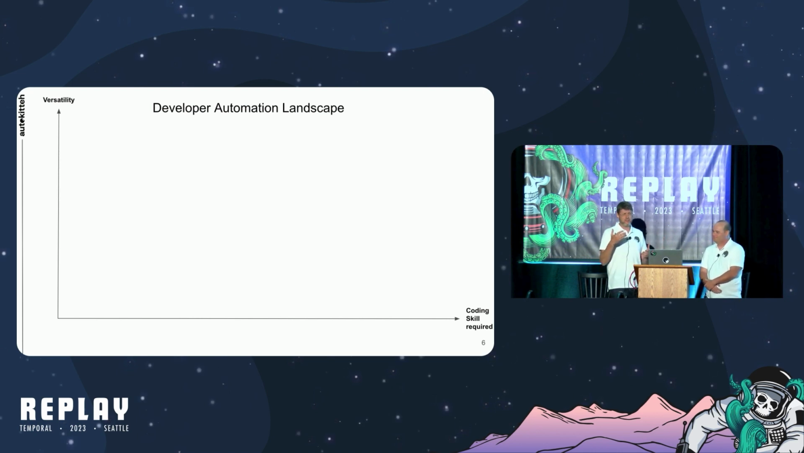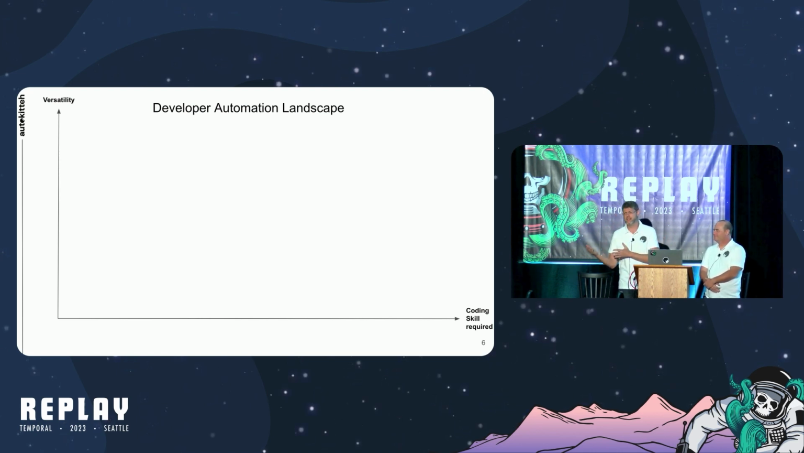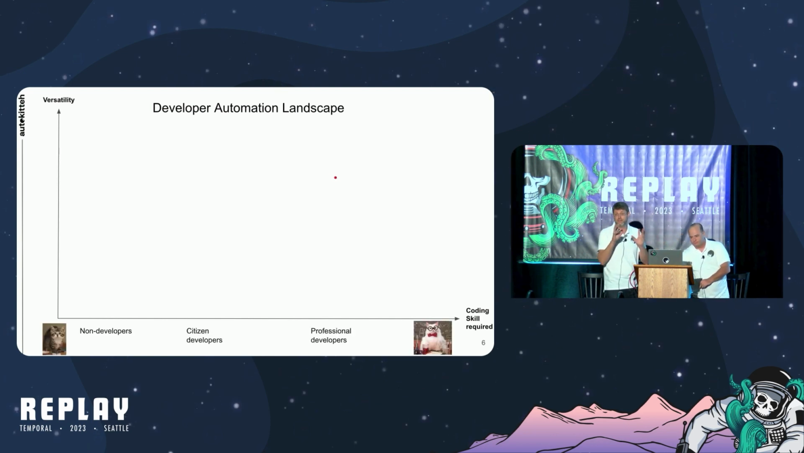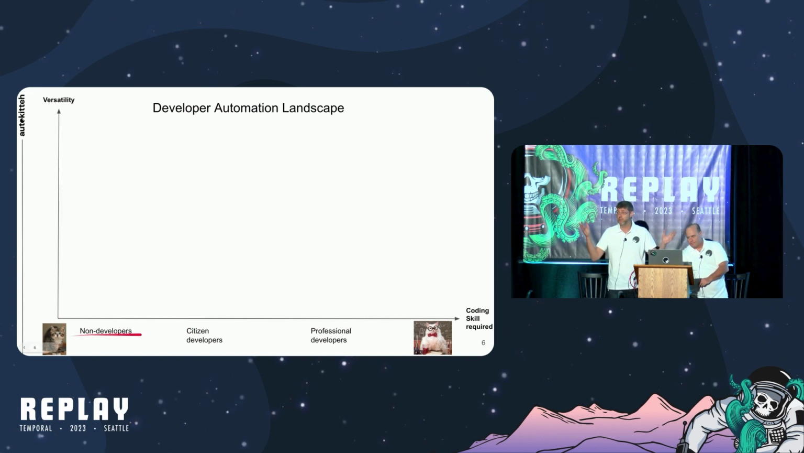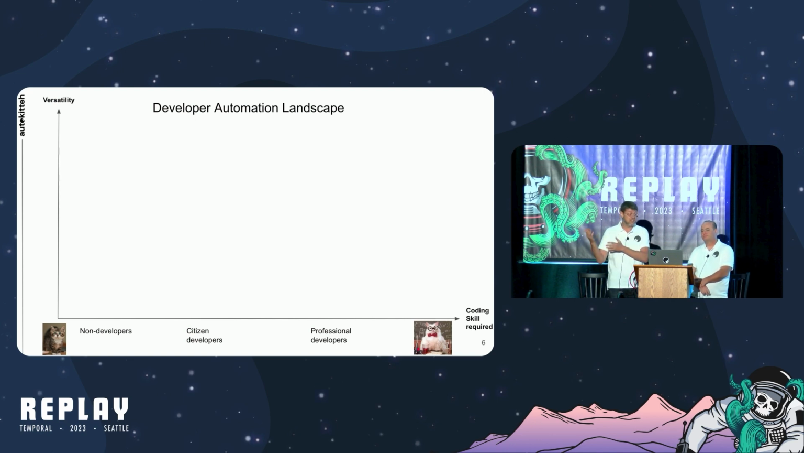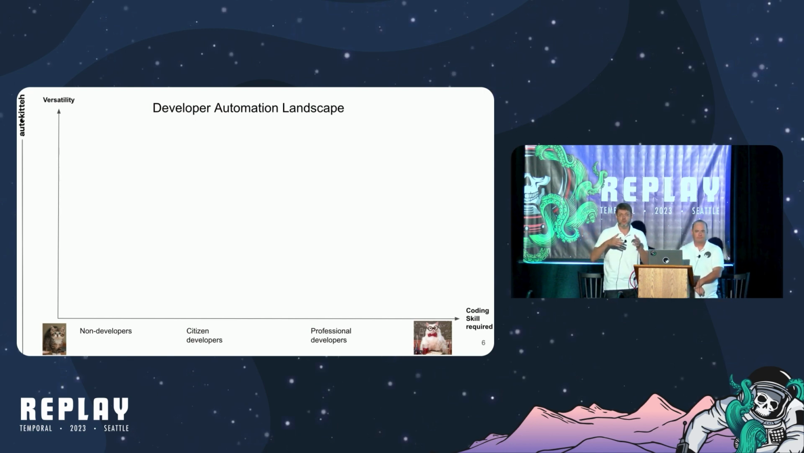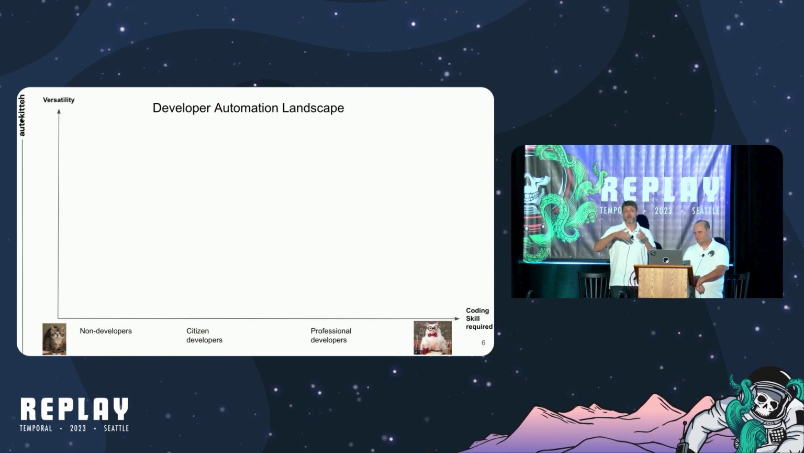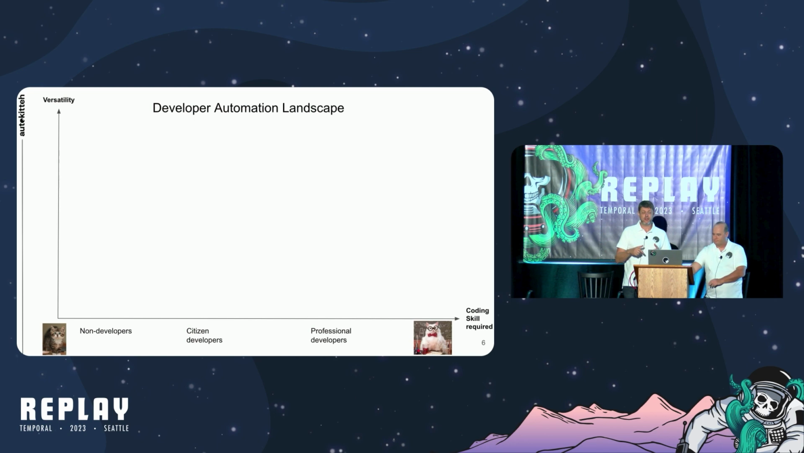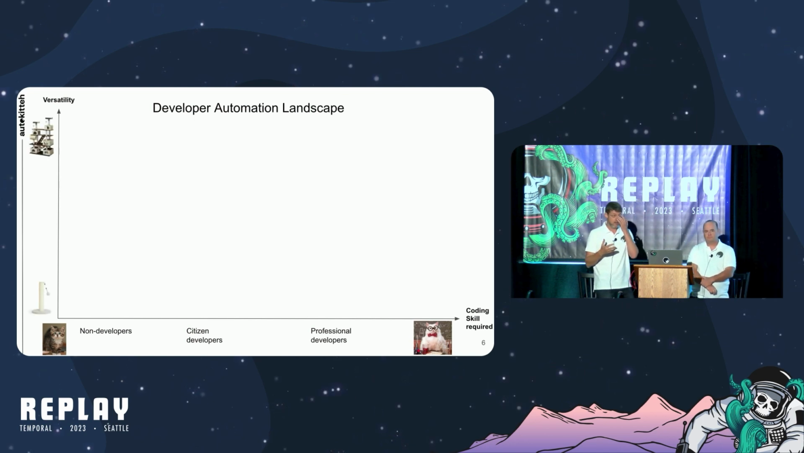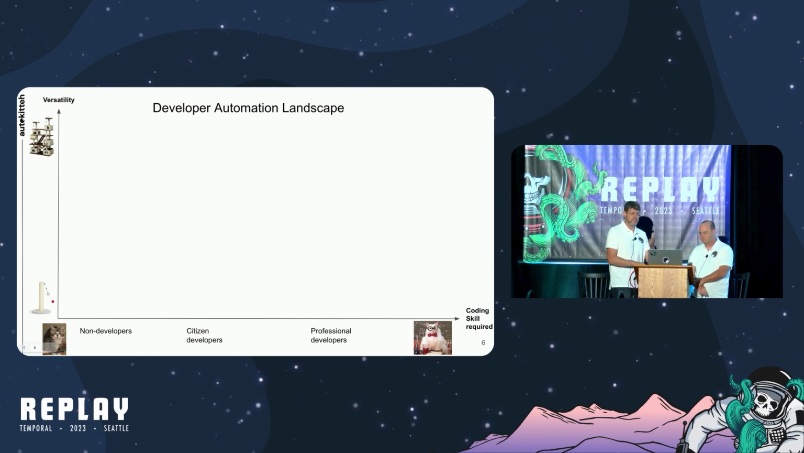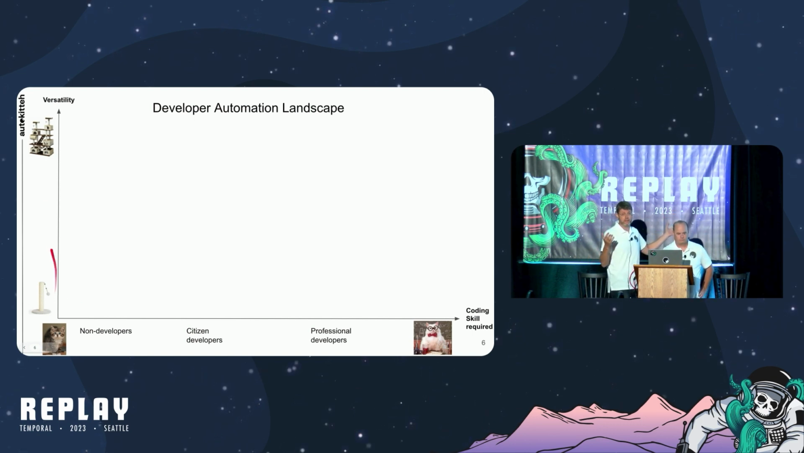First of all, you can think, okay, what coding skills do I have? Am I like this tiny little cat, a very beginner, or maybe I'm not even a developer, or I can be a citizen developer, or a professional, or this professor cat who can do anything I could think of? So this is on one side. On the other hand, you can think about the versatility and complexity of what you want to build. It can be very simple things or very complicated things, right?